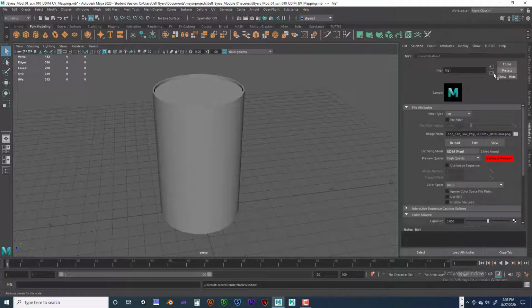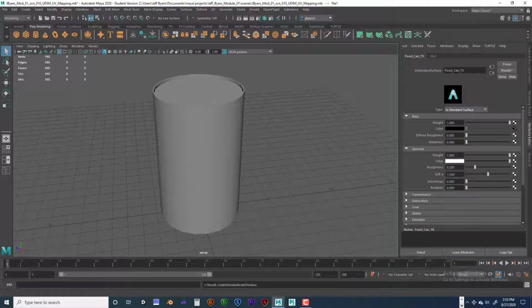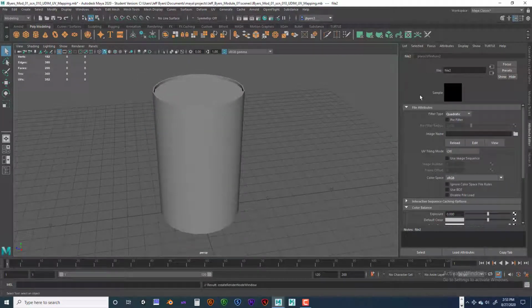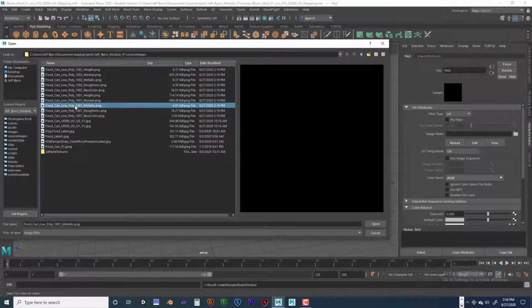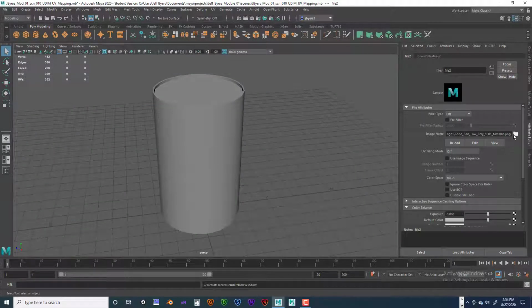We're going to go to the next one, so we click on this little box with the arrow that's going out. The next one is going to be metalness. We're going to put our metal texture that we created in here. So I'm going to click on that option box, go to File, and turn the filter type to off. I'm going to click on the image name, go back into here, and this is going to be the metallic map. Okay. Click on open.